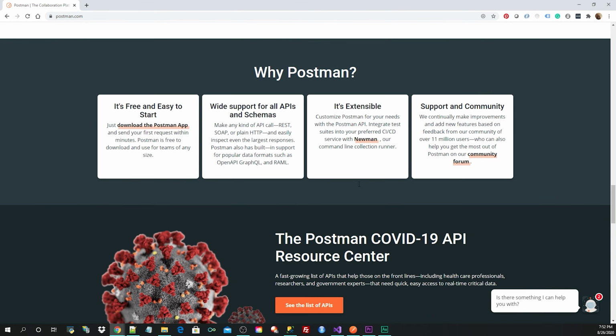Why use Postman? It's free and easy to start, so that's becoming familiar with it. You can just download it and just start building your .NET Core applications, or any. It's not specifically .NET Core, but it's the subject matter we touch on the most here. It supports all APIs and schemas. It extends and has support and community.